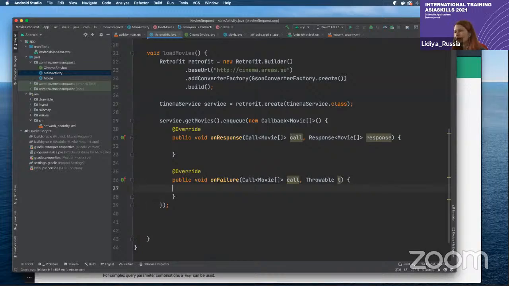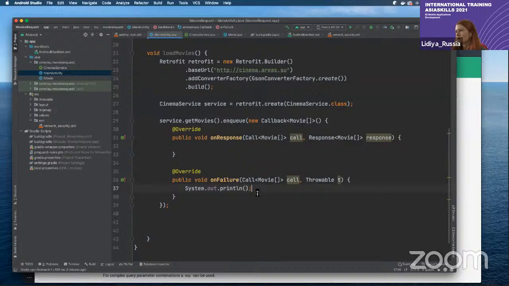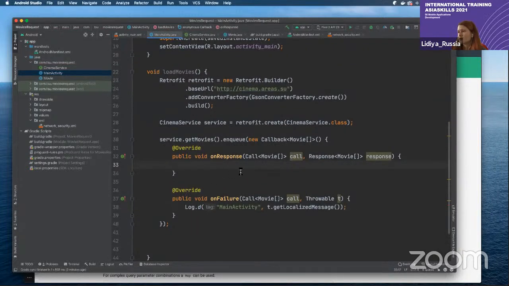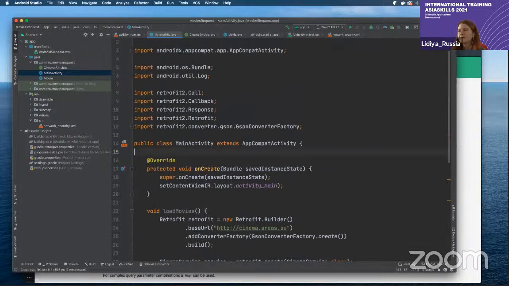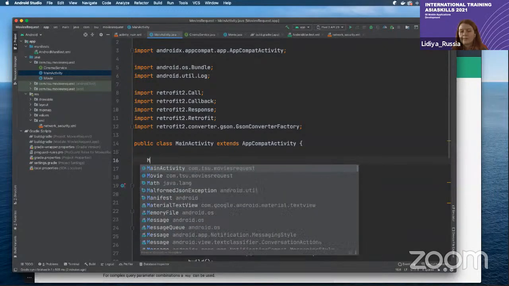So here we can print something to the console, not in this way, of course, but in Android style. Main activity, and error. But if we have a correct answer from the server, we can use it and save movie.